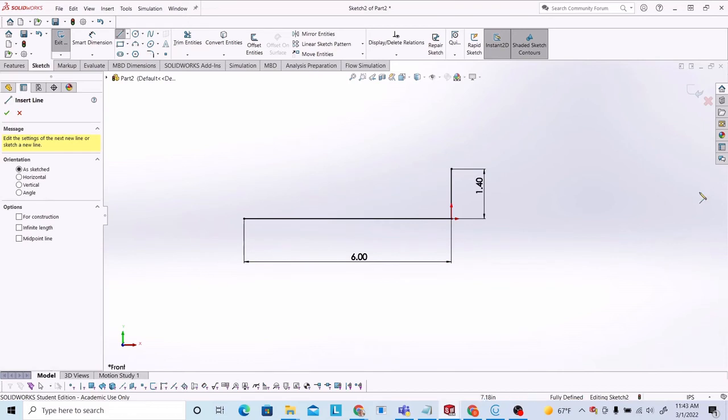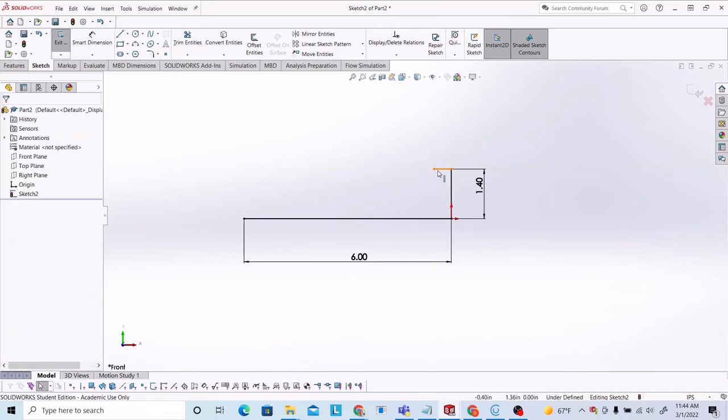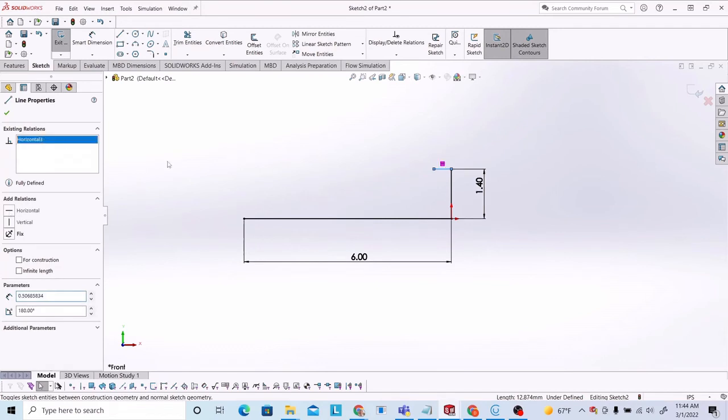Okay, so from the top point of this vertical line that we just created, let's have a horizontal line that goes left by 0.5 inches. Ensure that that has the horizontal relation attached to it. Let's make it 0.5.